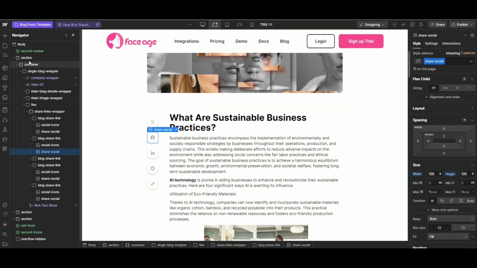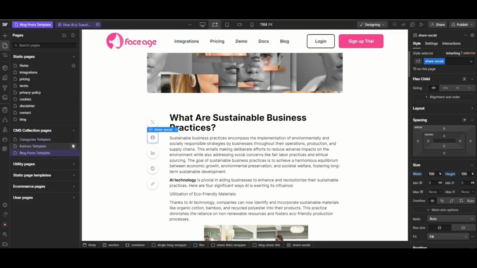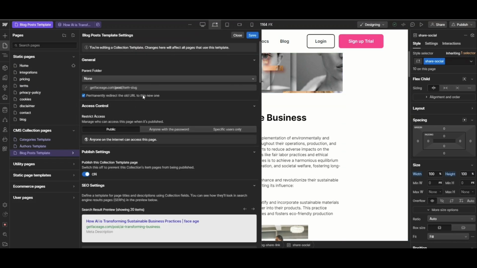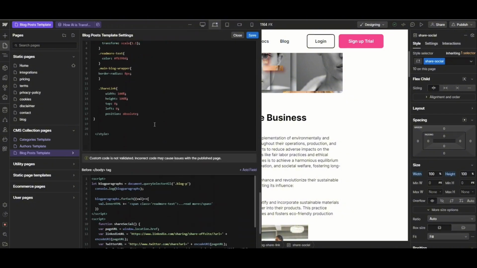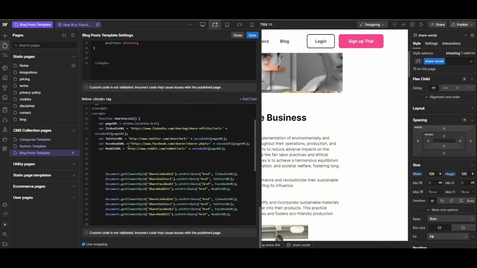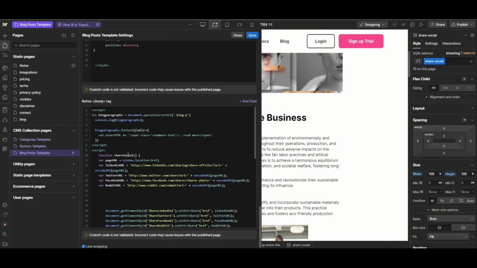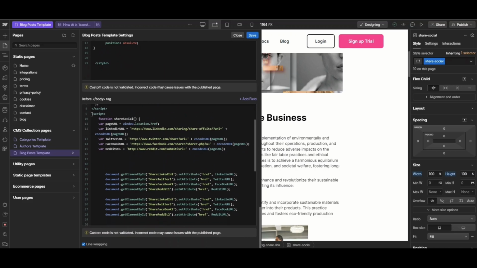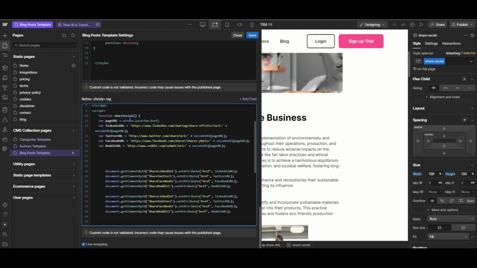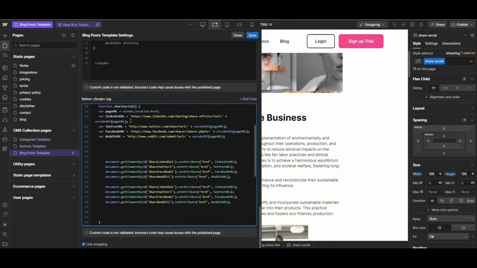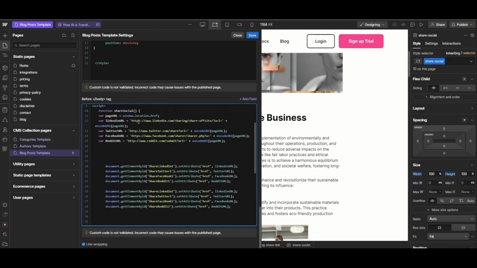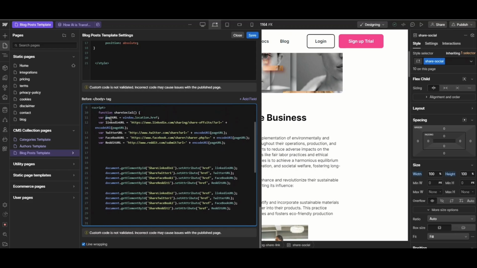So make sure to create this in your own project, and then we're gonna head to the page settings section, and we're gonna find the custom code section. Here's the function that I was talking about earlier, the share social function. Here we're gonna be taking the page URL using the window location property in JavaScript, and we're gonna be adding it to the string that's gonna be able to create the link URL that we want.